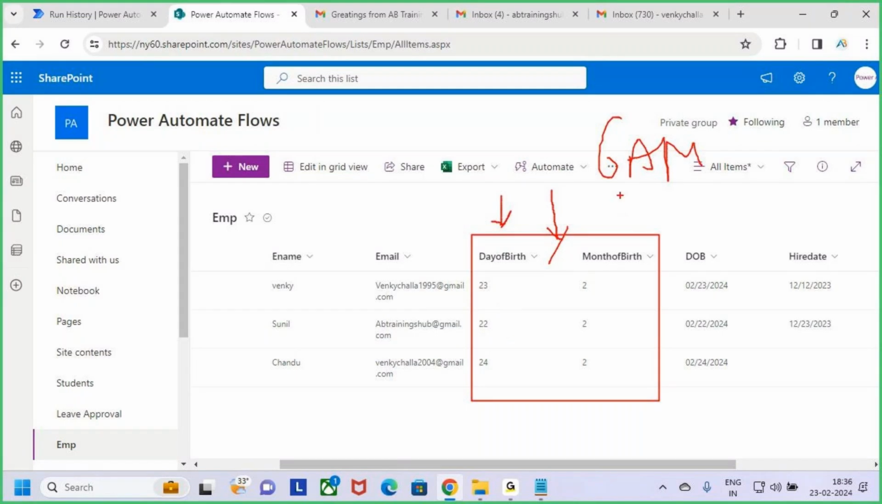And it will go to the month of birth column. Under the month of birth column, if the month is matching with the current month, then only go and send the email to the employees. Otherwise, don't send it.